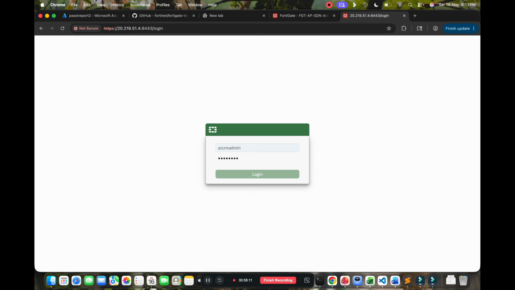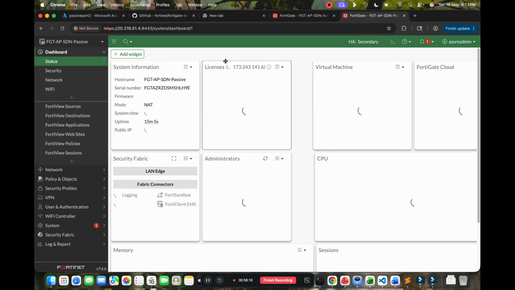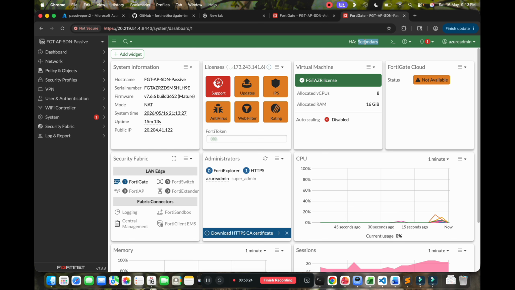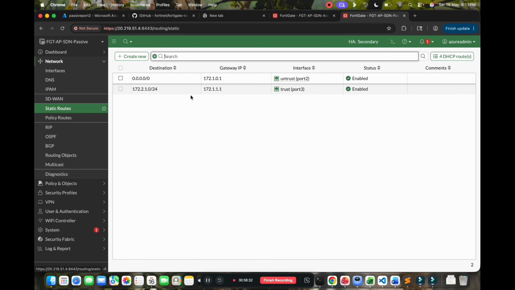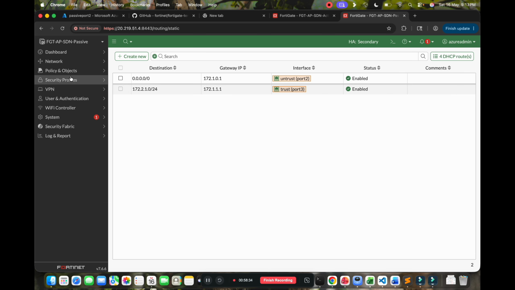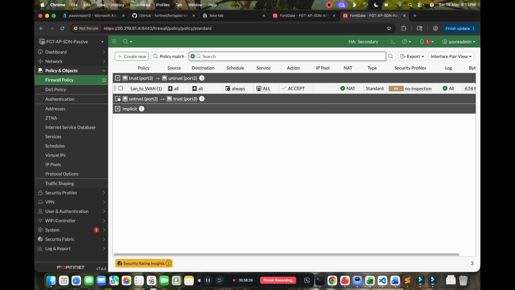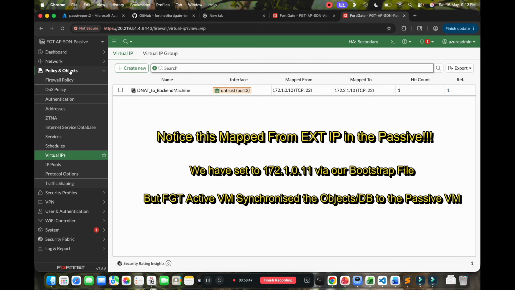Okay, I'm sorry, I thought I forgot the password, so we'll skip this. Great. So you now have got the passive VM's access. So this is acting as a secondary in the HA cluster, and the network interface is clear. Your static route is clear, and moving ahead to the firewall policy. Right. So that is also clear, and VIP.